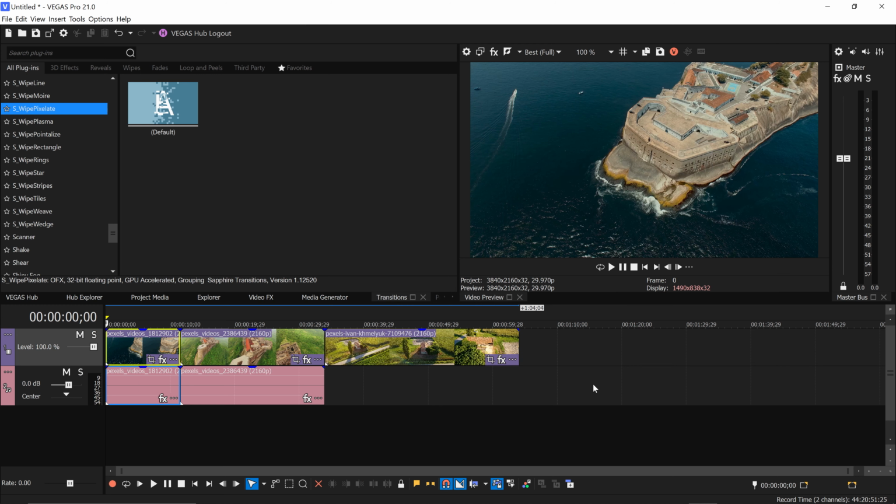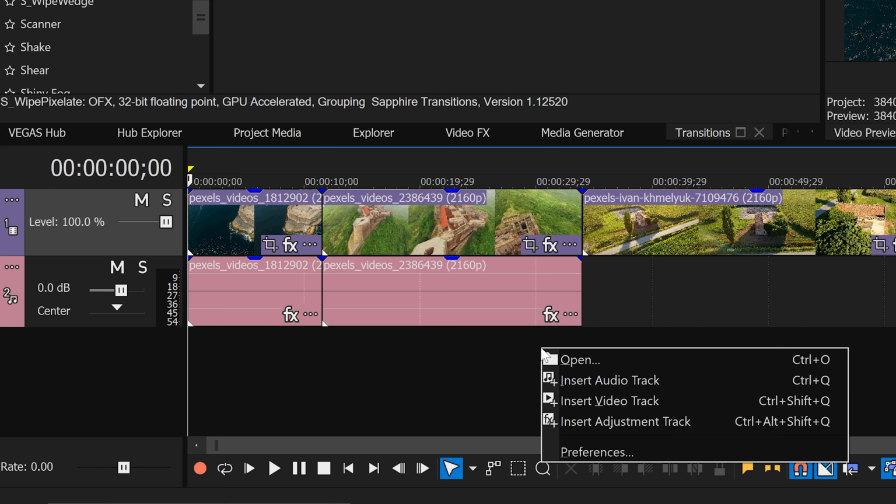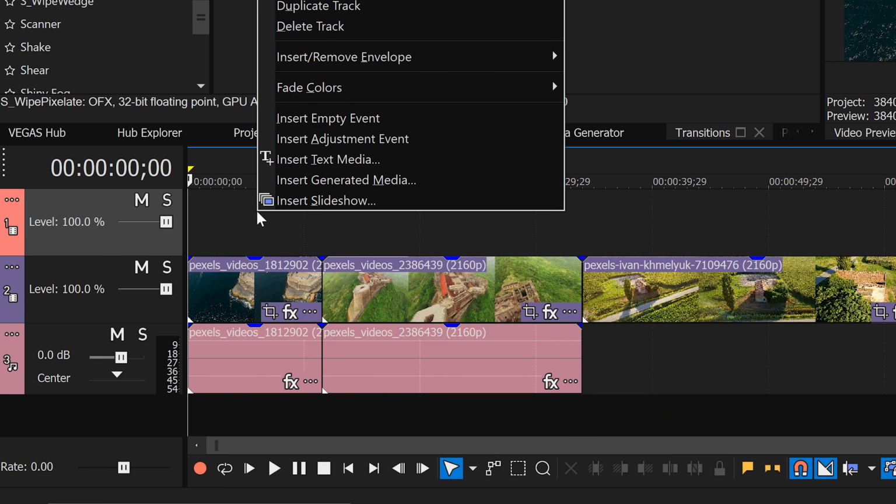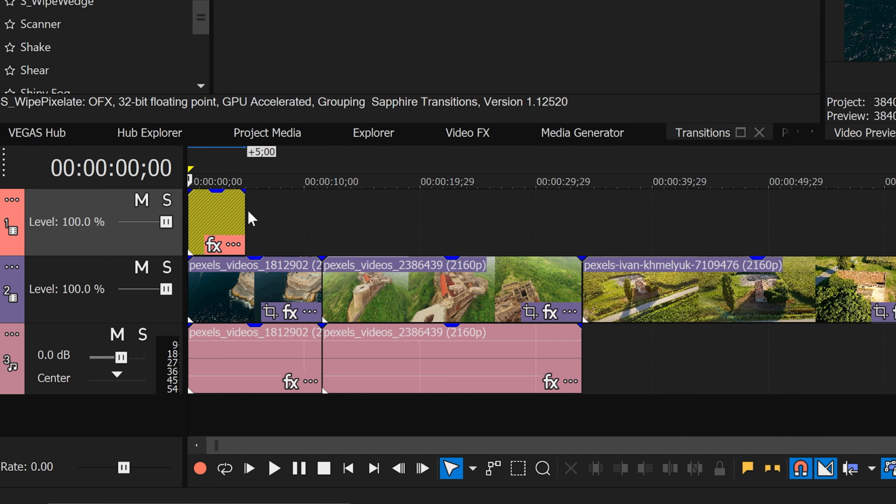Now, the next feature is to do with the actual adjustment layers. You can now right click in the empty area, get yourself a new video track, and then in here you can right click and get yourself an adjustment event. Now, the difference between this one and a normal adjustment track is that this one allows you to do a lot more things, such as apply effects on all of your clips at once. You can even change the scale and it will apply to all of them.